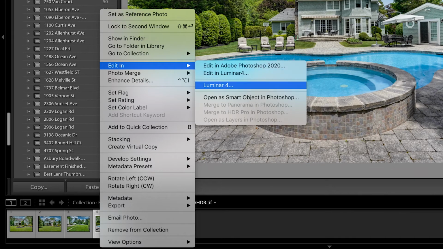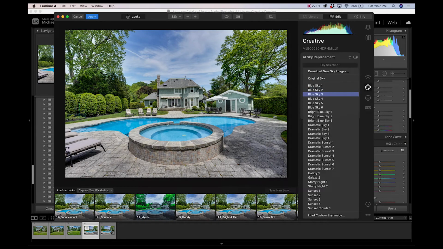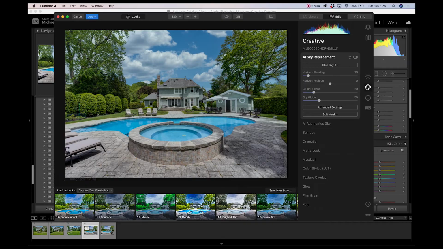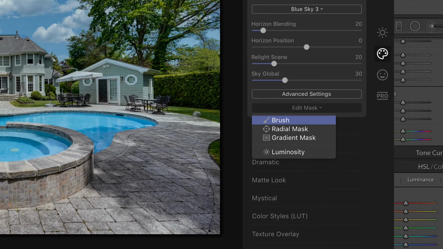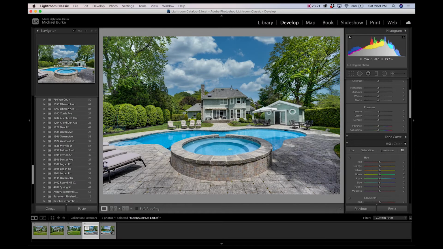Again, we're gonna swap this sky out to match the others. So Luminar 4 again, Creative tab, Sky Replacement, Sky 3. Take my brush again, clean this up. All right, that looks good. I will apply that. All right, we're back in Lightroom here. We got our new sky back in here, and here's the previous.